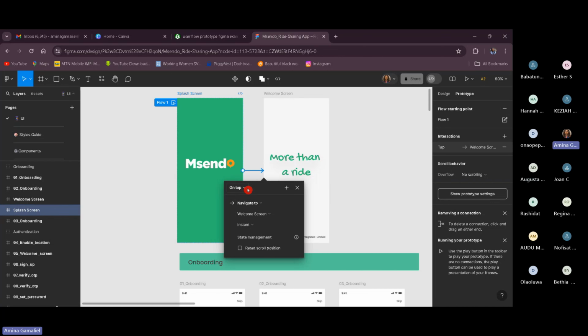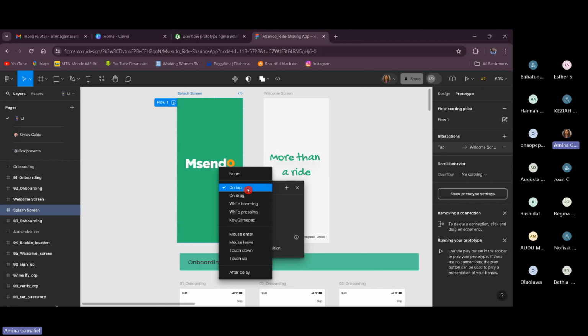If you look here, it will give you options. It's going to ask you, okay, is it on drag when I'm using my app? Is it while I'm hovering that it should move to the next screen? The two things you can work with here are either on tap or while hovering. Most times when your application launches, the splash screen will come up and do its thing, and then move and automatically bring up the next screen.